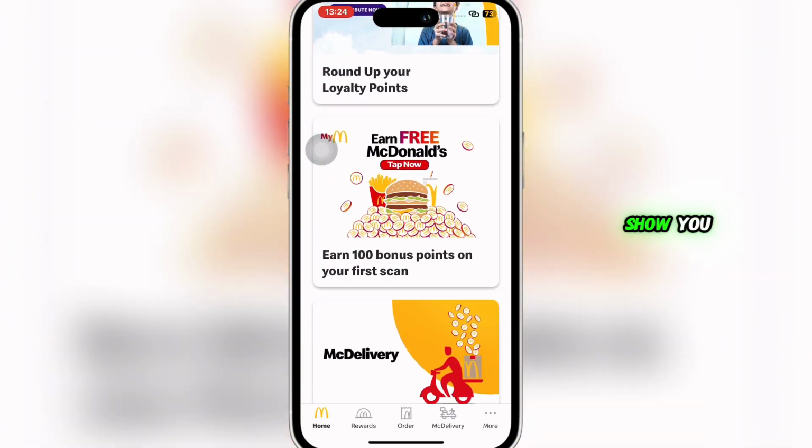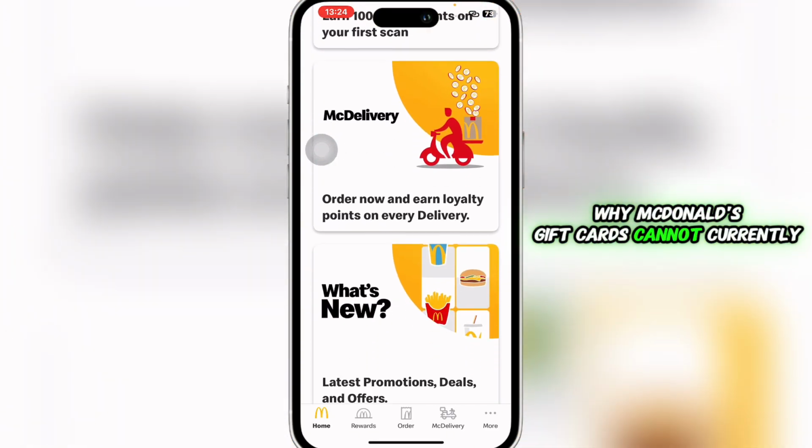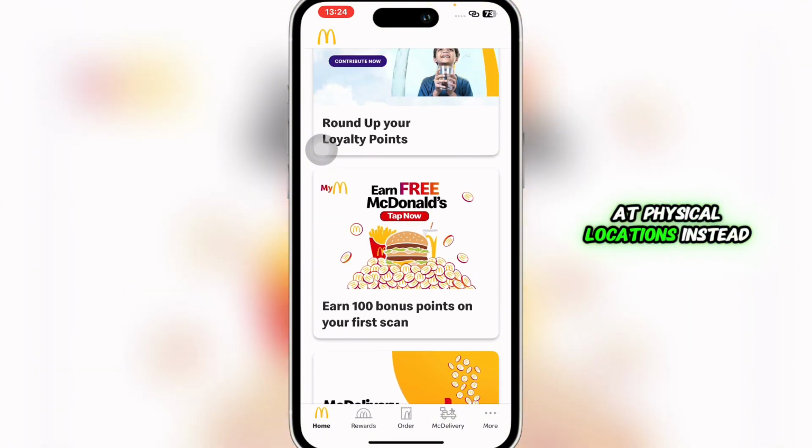In this video, I'm going to show you why McDonald's gift cards cannot currently be used within McDonald's mobile app and how to use them at physical locations instead.